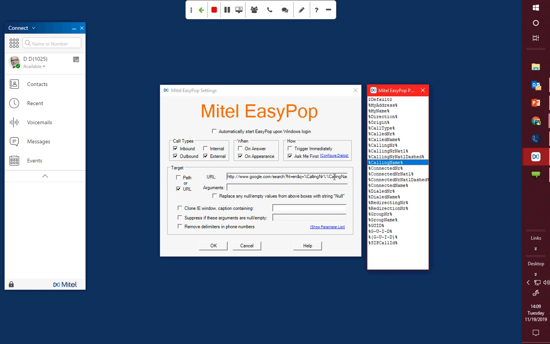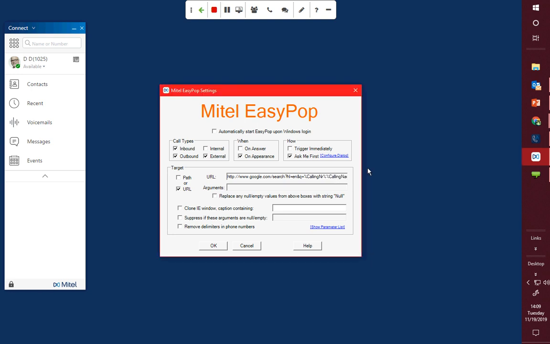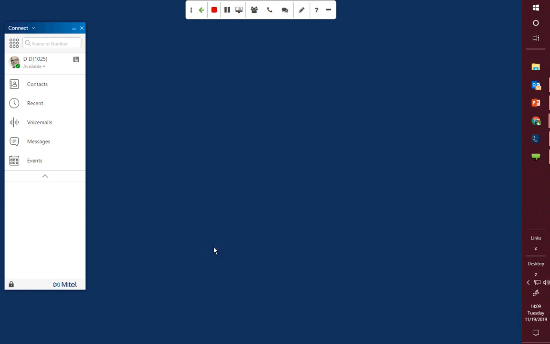Now this has been appended to a string that already contained calling number, and I'm going to very carefully take that out of there. So you can have one or more parameters strung together. Once you have it the way you like it, then click OK. Notice that there are other things you can do with various options. Of course, there is a user guide that will take you through this step by step. When you click OK, we are ready.